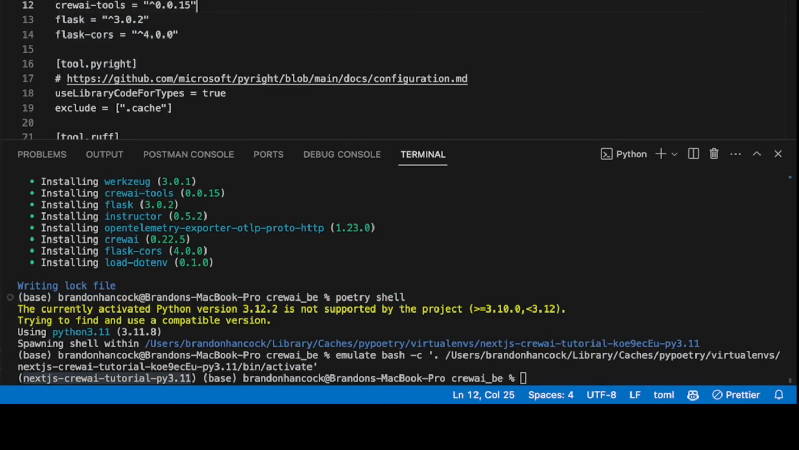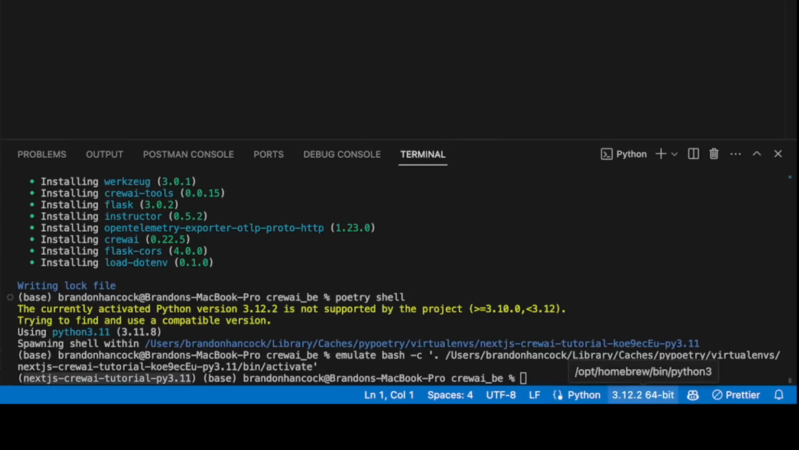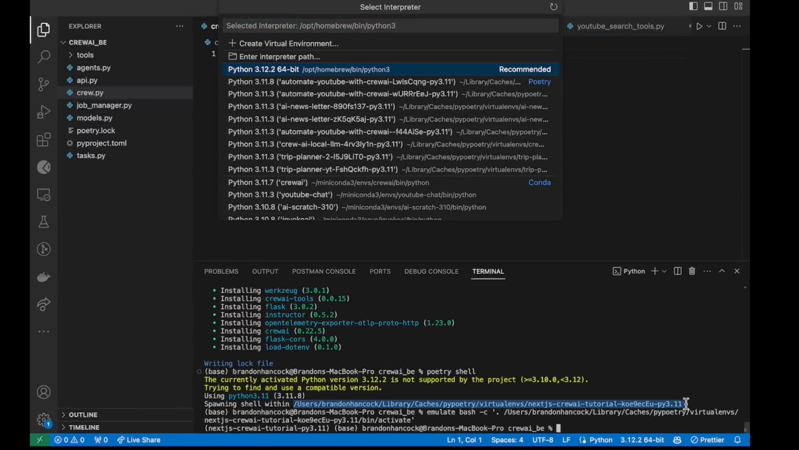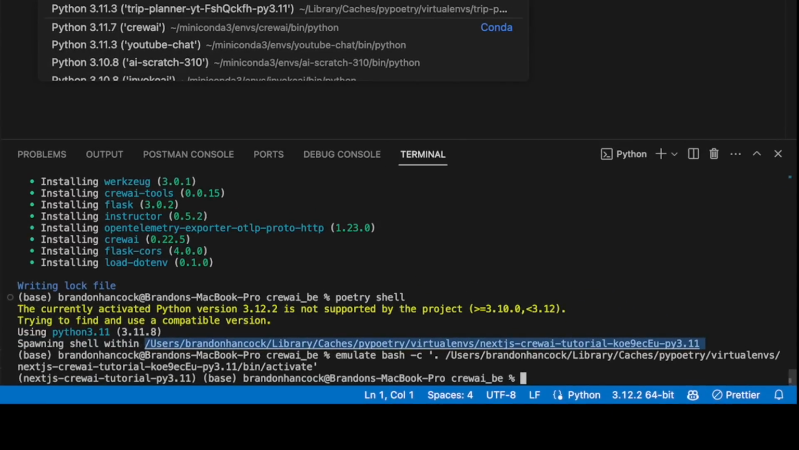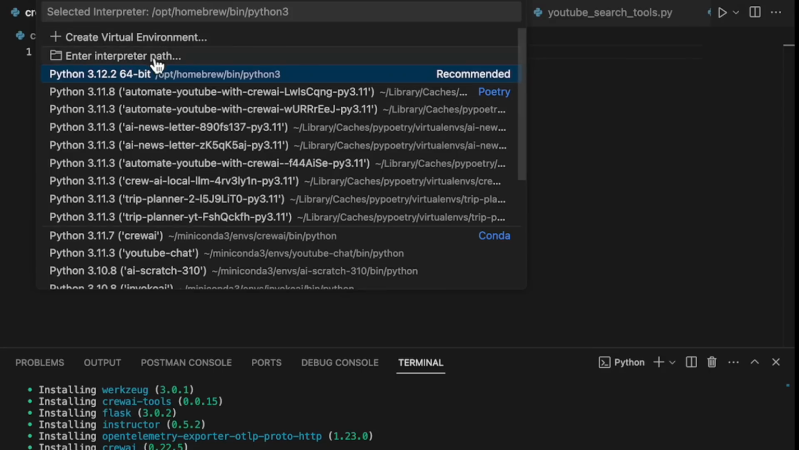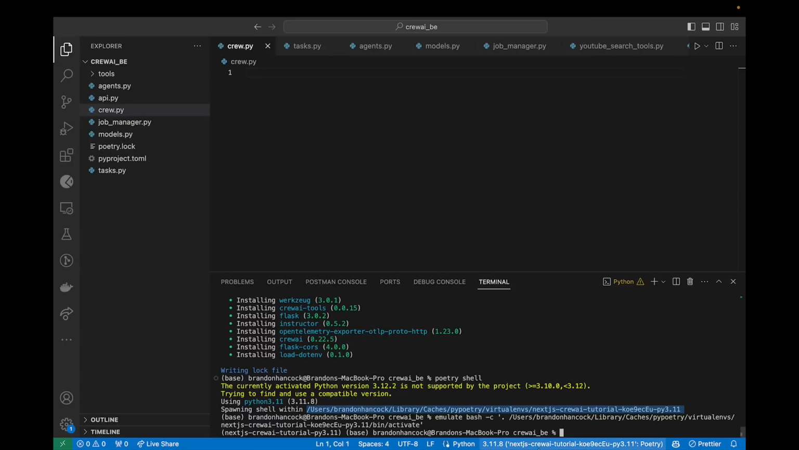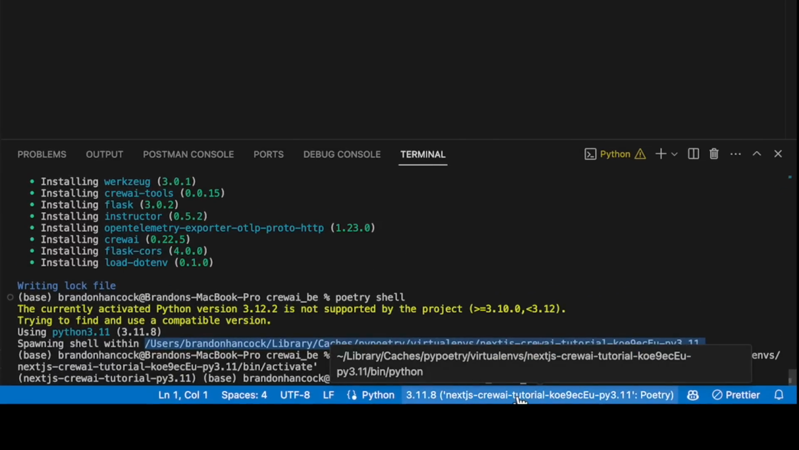And just as a quick tip, if you click down here at the bottom right-hand corner of your code, you can see that this is our current Python environment, but I'm going to change it. The way you can change it to the Python environment you just created is you copy that spawning shell, then come up here and click enter interpreter path, and paste our interpreter path. Fantastic. And now it shows that we're using our NextJS CrewAI tutorial environment.